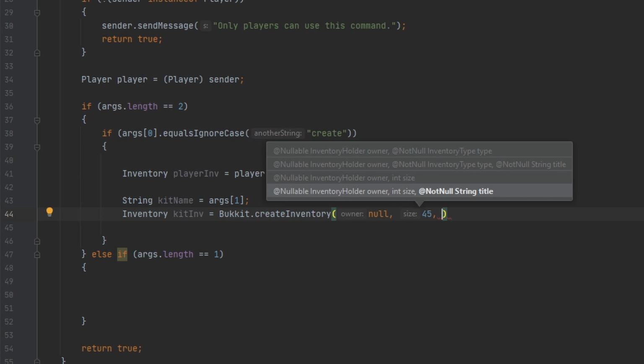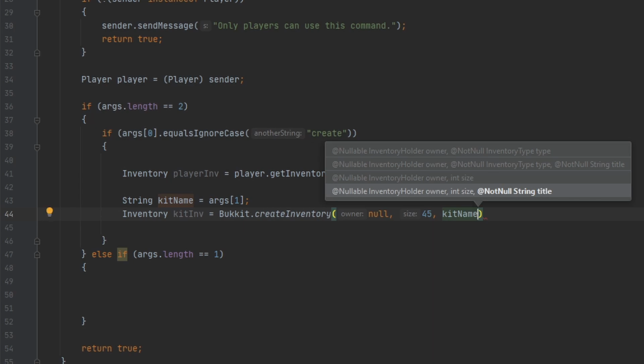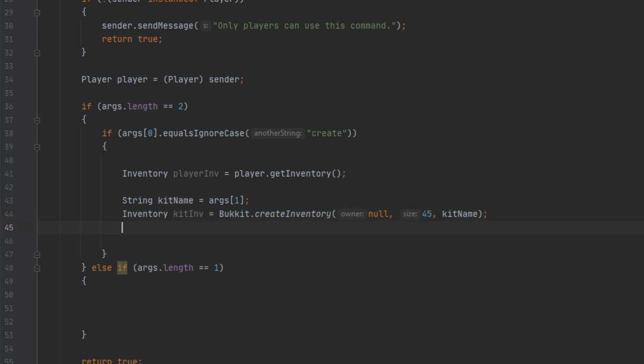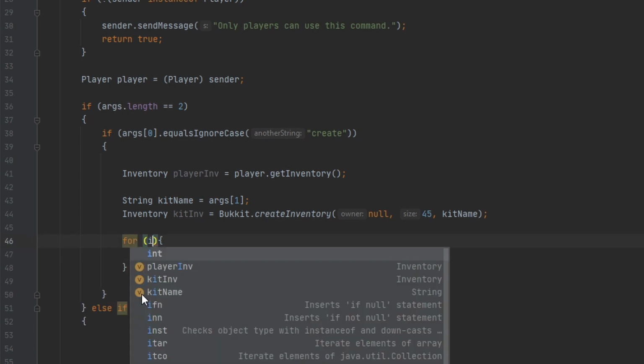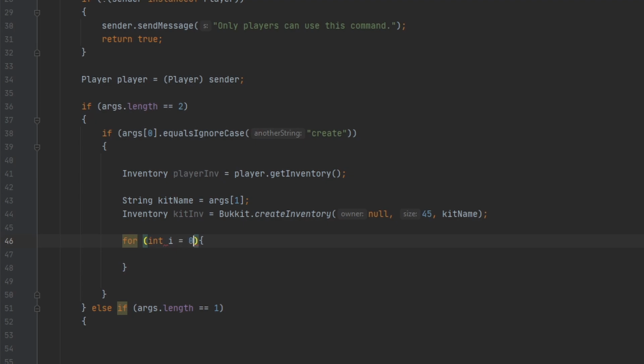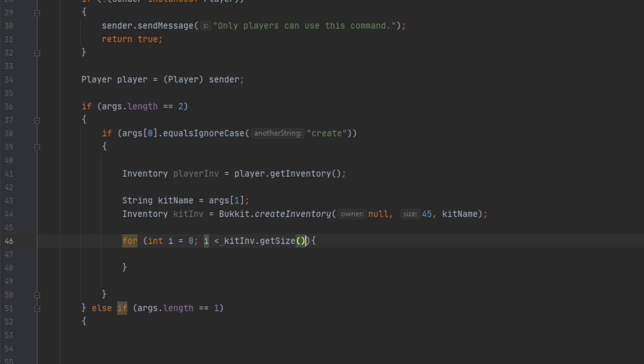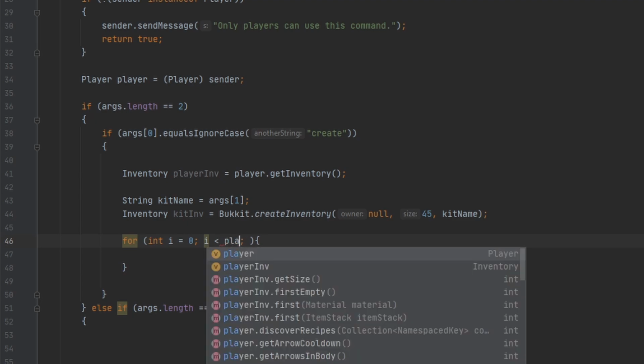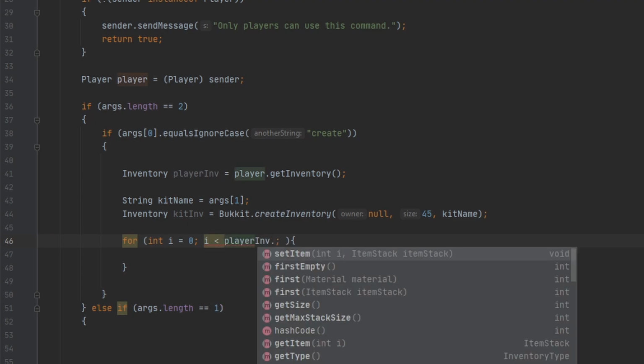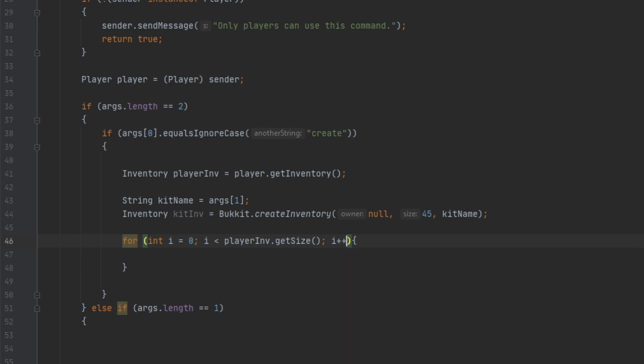And then for the name, we can do kit name because I already made the argument right there. And then the next thing we want to do is create a little for loop. So we're going to have a for loop right here, and then we're going to make it start at 0. And it's going to go all the way until it reaches the same size as our inventory for our kit. Or no, for our player. Sorry, we're looping through the player inventory. Alright, and then we're going to increase by 1 every time.